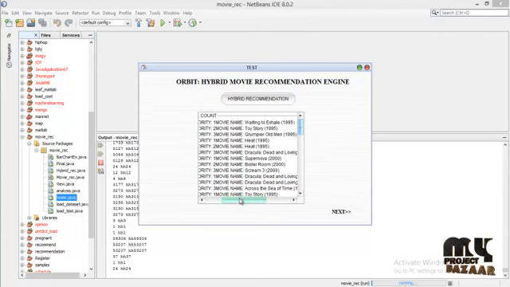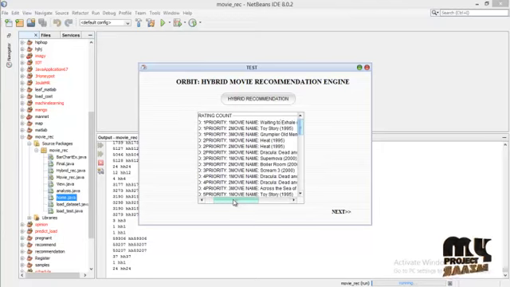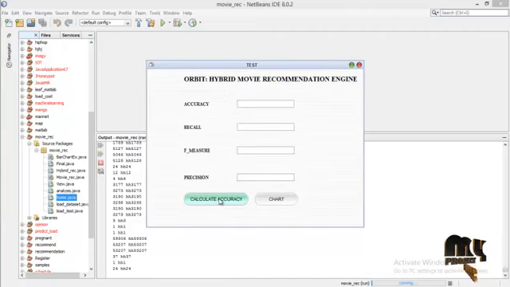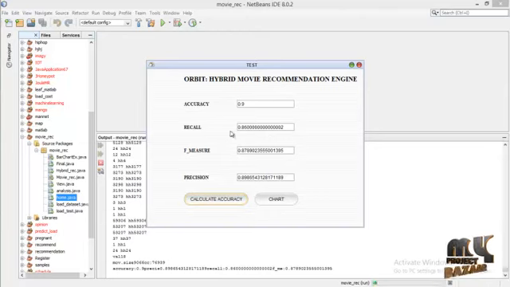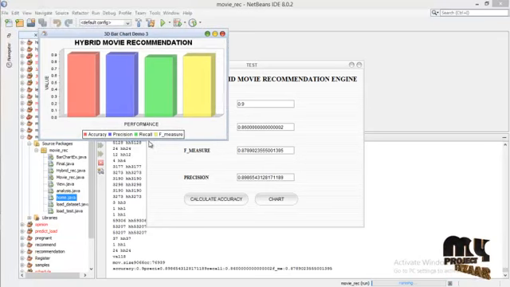Here you can see for user ID 1, for priority 1 we are recommending this movie, and for priority 2 recommending this movie. And the next step is we are calculating the accuracy. Here you can see the accuracy, recall, F measure and precision for this particular testing dataset using the hybrid algorithm, and a chart for the accuracy, precision, recall and F measure.